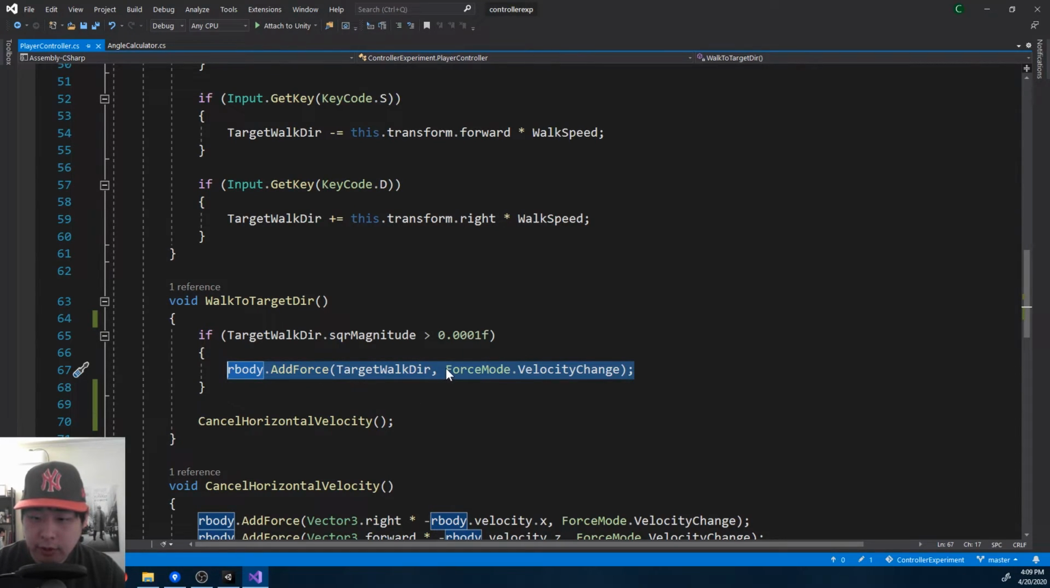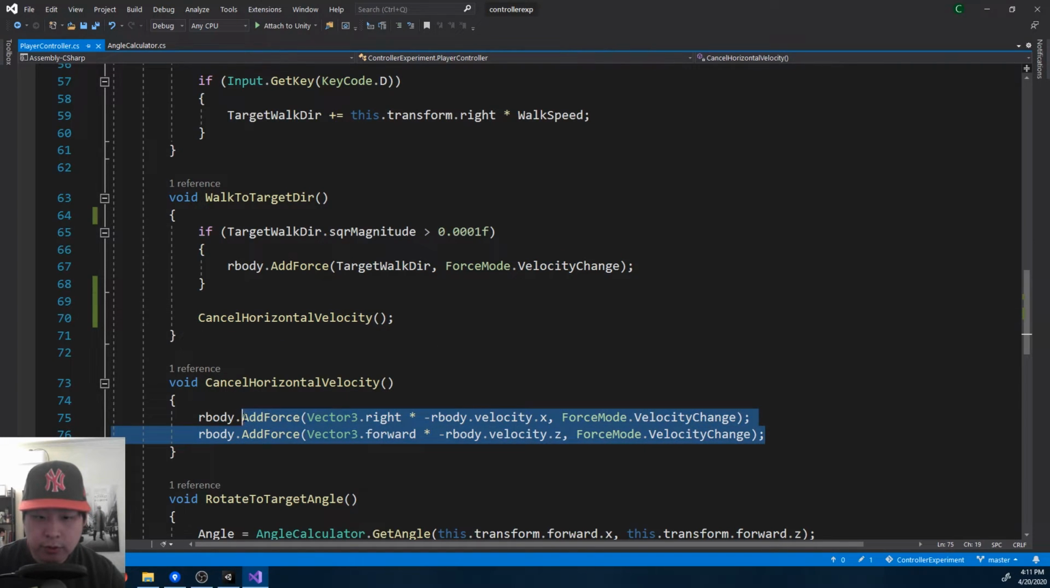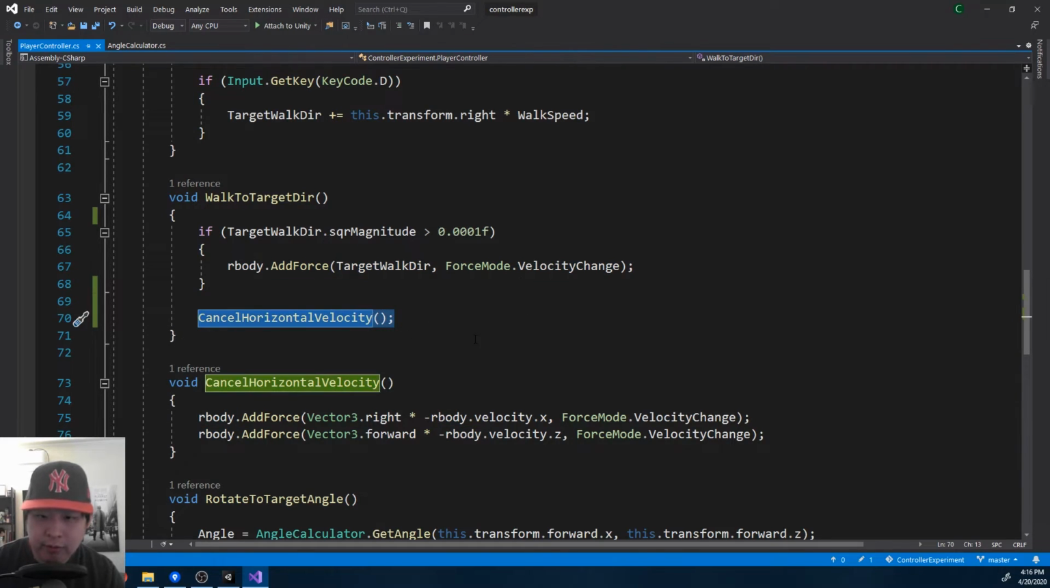And just like the first experiment, we're adding force with the force mode velocity change. And just like the second experiment, we're adding the exact opposite amount of force to cancel the momentum. So on the first update, we add force, but nothing happens with the cancel because there's no existing momentum. But on the second update, we cancel the momentum from the first update, and then it's the same thing over and over again. So that's all there is to it.